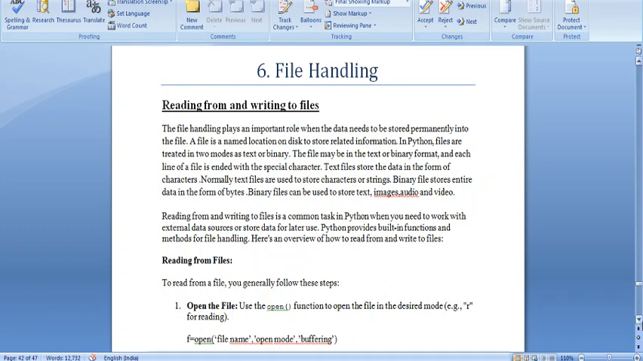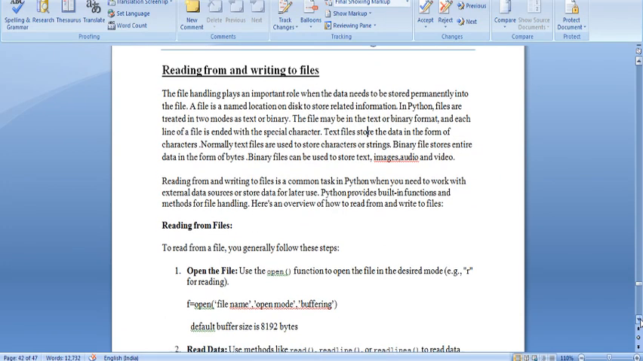First of all, in file handling there are two types of files: text files and binary files. A text file may be in text or binary mode, and each line of the file is ended with a special character. Text files store data in the form of characters or strings. Normally text files are used to store characters or strings.